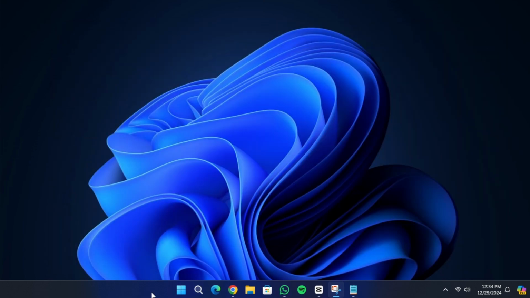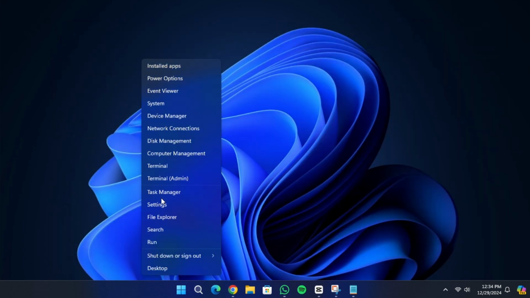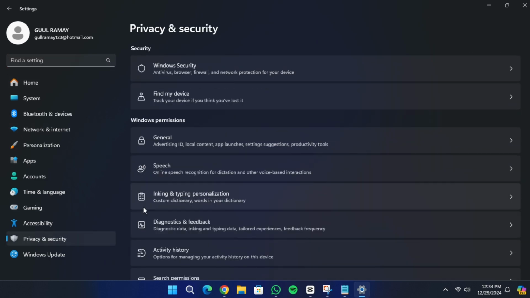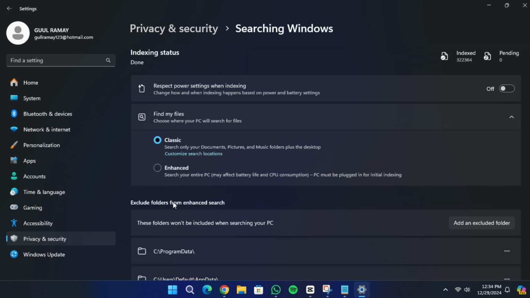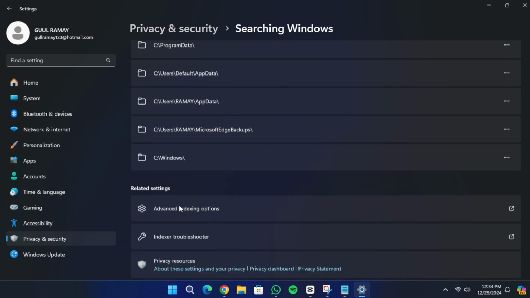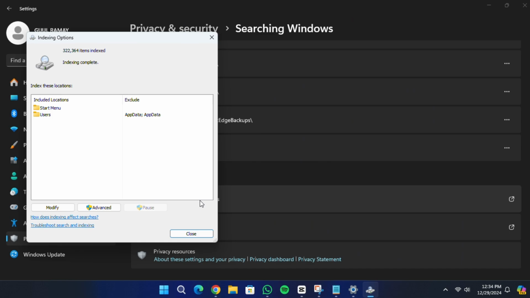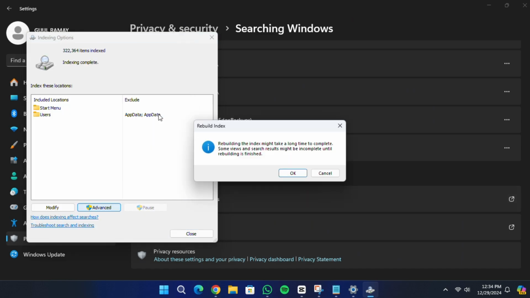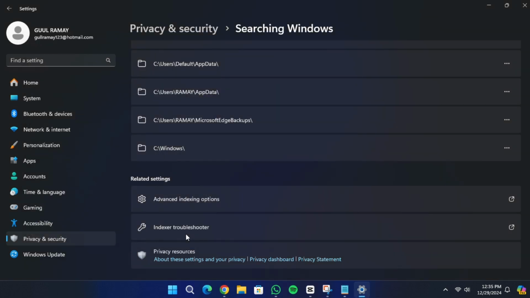Right-click on the Windows icon and select Settings. On the left-hand menu, click Privacy and Security. Scroll down and look for Searching Windows, then click on it. Within this section, scroll down to Advanced Indexing Options and click on it. A new window will open. Click on Advanced, then select Rebuild. Confirm the action by clicking OK. Once complete, close the window and proceed to the next step.